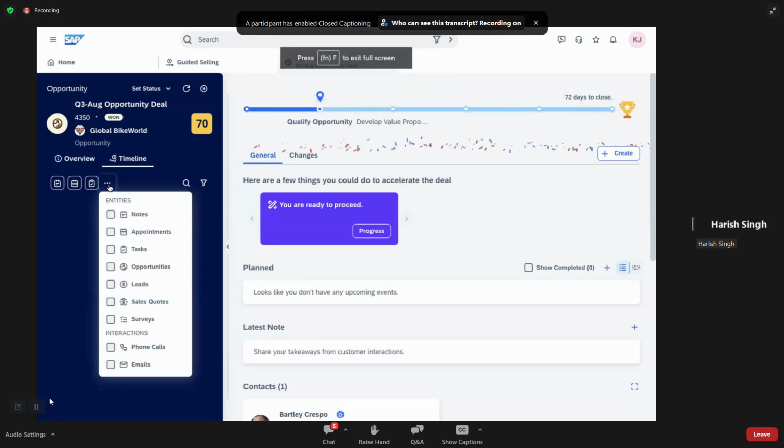Nonetheless, we have the options where you can see all the historical data in chronological order. We can see appointments, notes, tasks, opportunities, leads, and all of these entities, as well as your interactions based on your different channels. So that's about your timeline.